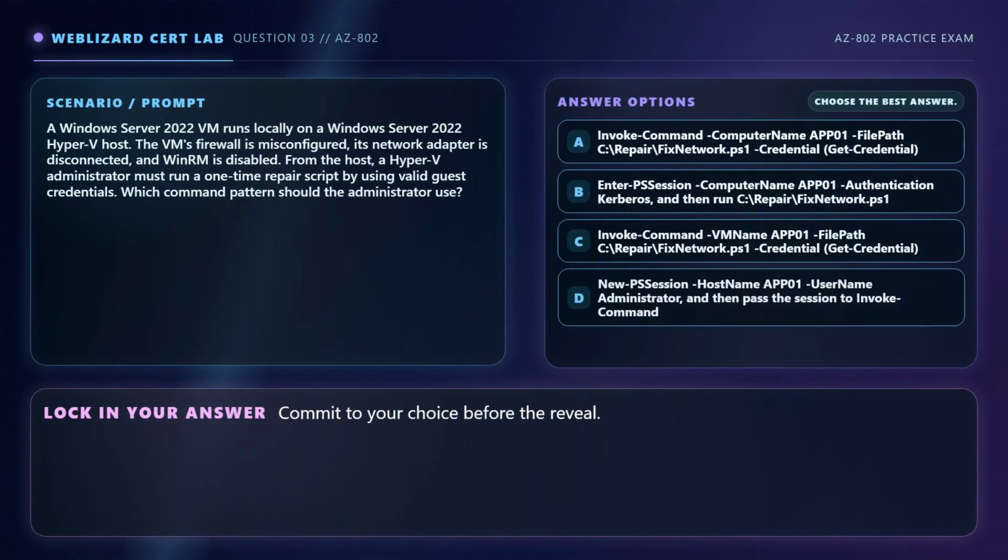Question 3 of 45. A Windows Server 2022 VM runs locally on a Windows Server 2022 Hyper-V host. The VM's firewall is misconfigured, its network adapter is disconnected, and WinRM is disabled. From the host, a Hyper-V administrator must run a one-time repair script by using valid guest credentials. Which command pattern should the administrator use?